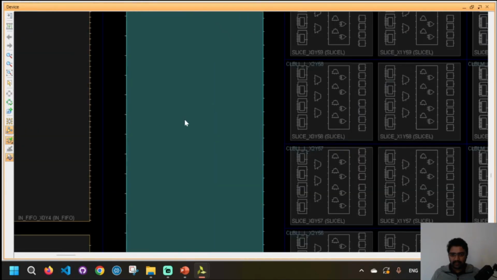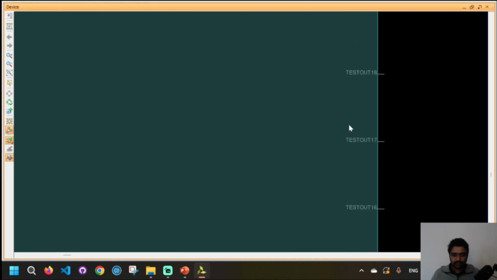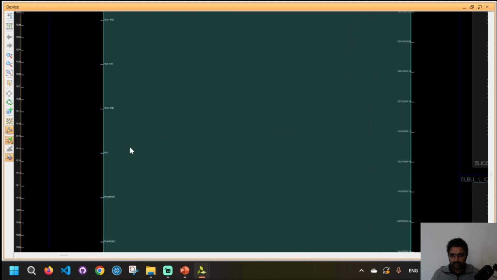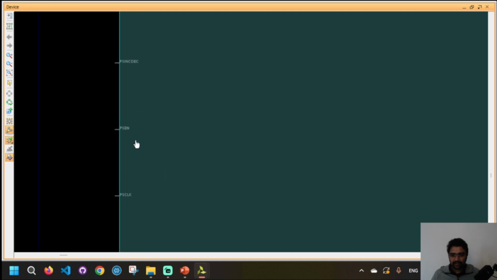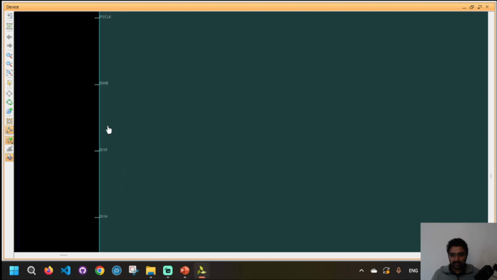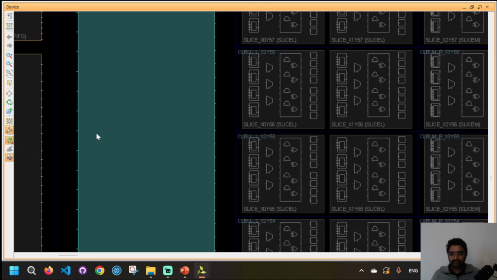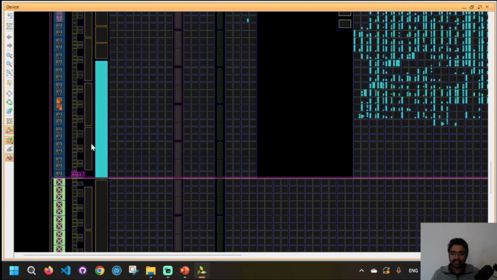So if you can see in the output, these are the outputs. You can see test out, and you can see the reset, and you can see the power pins, clock pins, enable. You have write back as well. There is a set of registers in it. So these are the pins available.